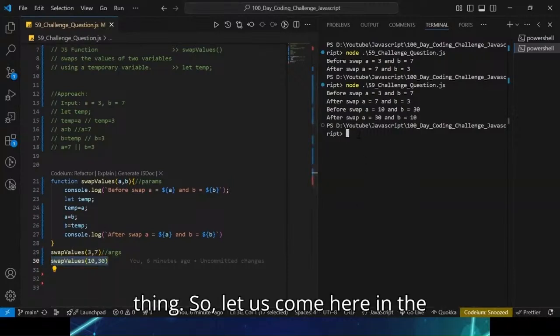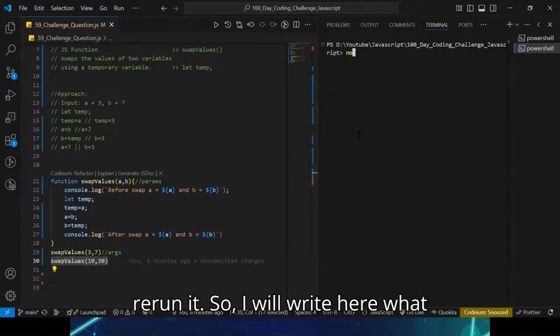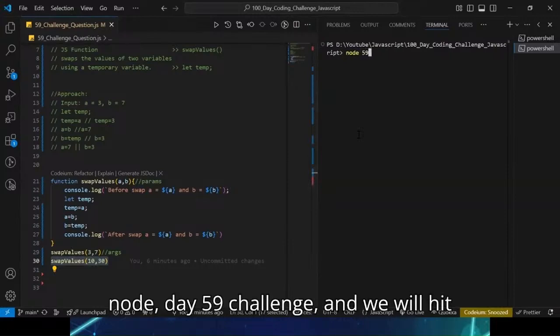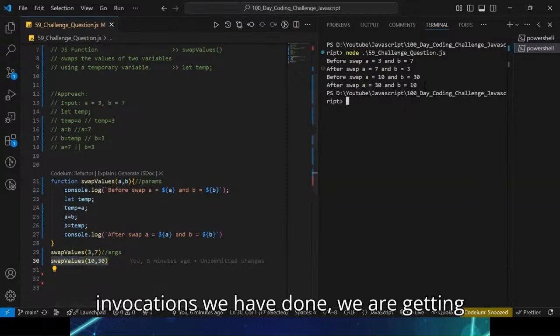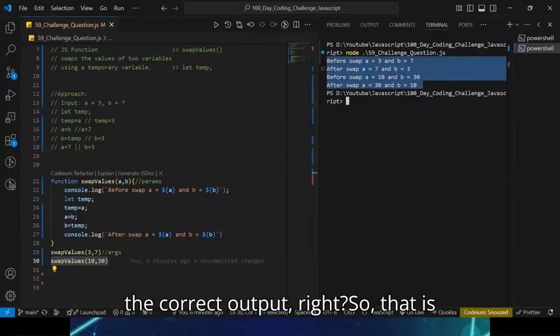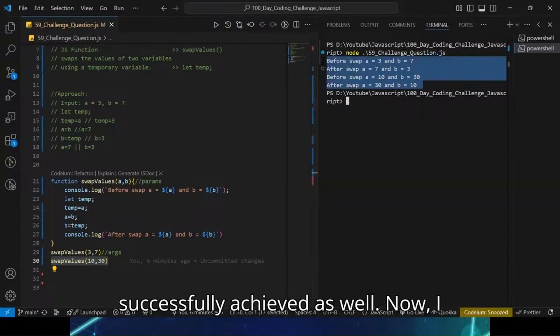So let us come here in the terminal. We will clear the terminal and rerun it. So I will write here node day 59 challenge, and we will hit enter. Now let us see, for both the invocations we have done, we are getting the correct output, right? That is what was expected from us, and we have successfully achieved it as well.